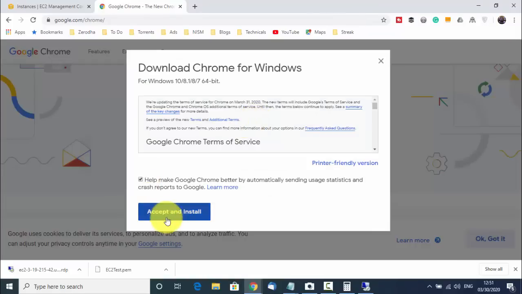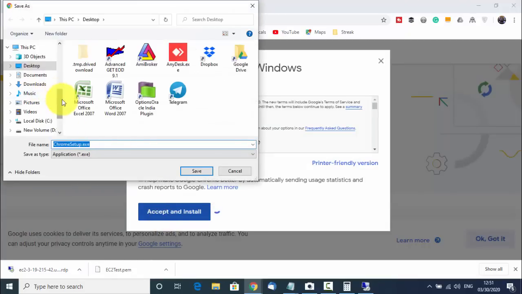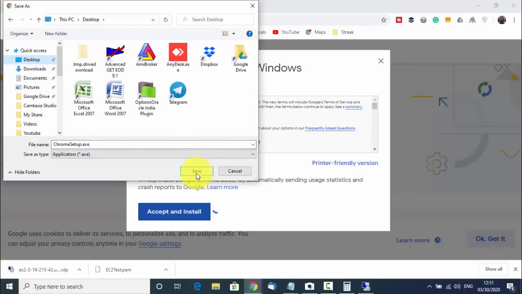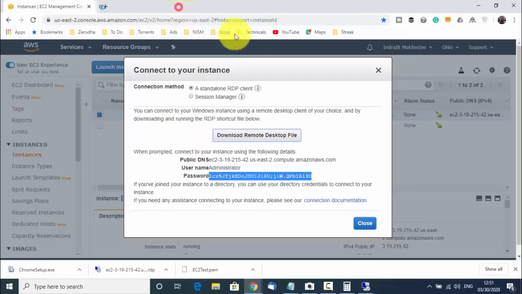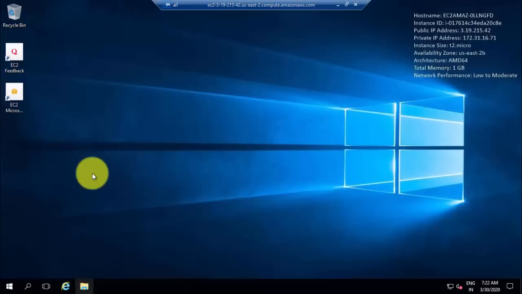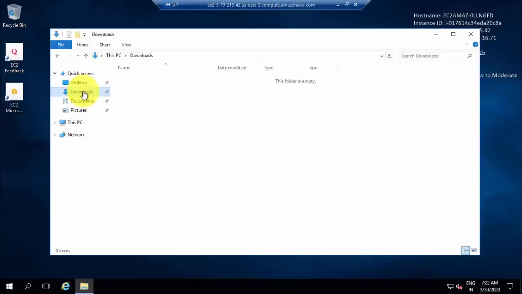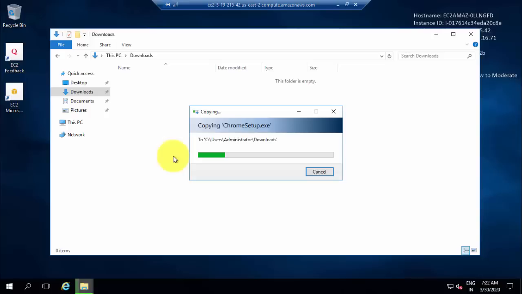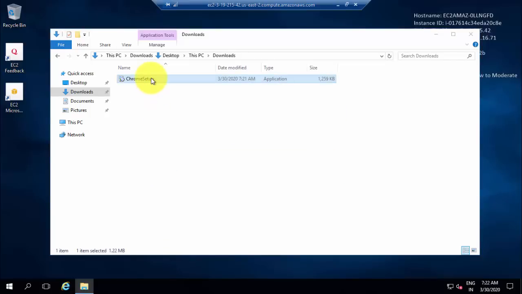So the download Chrome option is there. Accept and install. It will now download the Chrome setup. Let us download it to the desktop. You can see Google Chrome has been downloaded. We can simply transfer files from our own computer to the EC2 or the VPS by copying and pasting. So I'll cut it here and go to my EC2. In the EC2 I'll go to a folder, the downloads folder. Let us paste Chrome over here. You can see the Chrome setup is downloaded here.